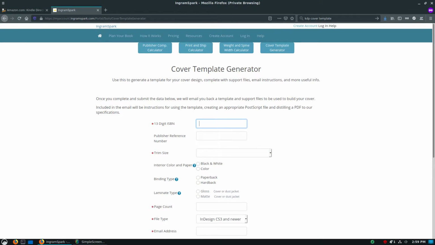Okay, so over here on Ingram Spark, Portals, Tools, Cover Template Generator. So this guy over here, you'll see the one thing that they're asking for here is we have a lot more information. So in this case, it wants the ISBN number. This is cool because you can actually get your cover templates with your barcode through Ingram. You do not have to buy an extra barcode for that.